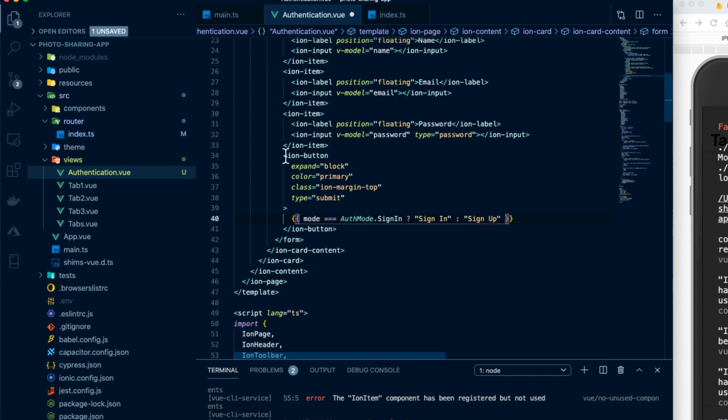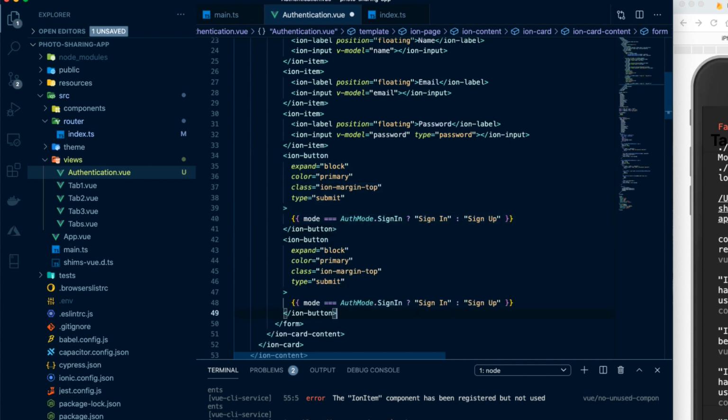We're also going to have a button underneath this. So I'm just going to go ahead and copy this button. We're going to put it down here. We will also make it expand block. We will make the color secondary. We will keep the ion-margin-top, but we will remove the submit. We're actually going to bind to the click events.